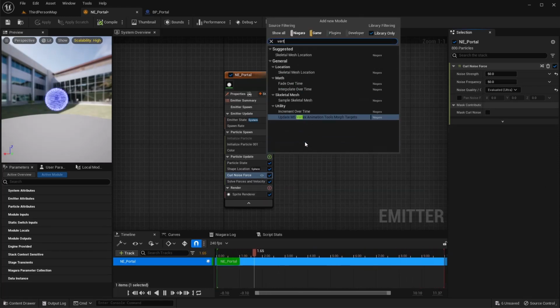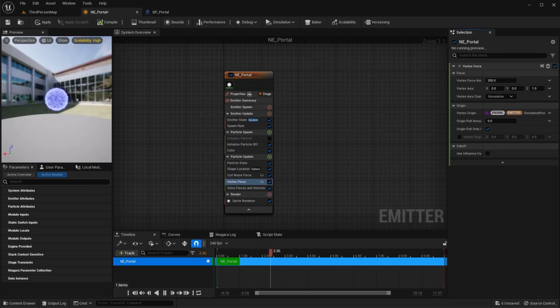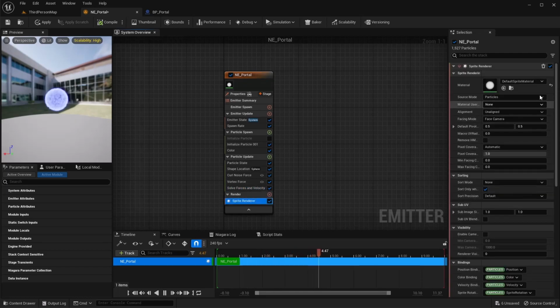Next, let's add a vortex, sorry, force. And then inside the vortex force, again, let's set this to 50. Those are just some numbers that I played around with and I liked 50, so that's what I kept using. We don't need to do anything here. For our sprite renderer, let's leave this as the default for now. Don't see anything else that we really need to change in here.